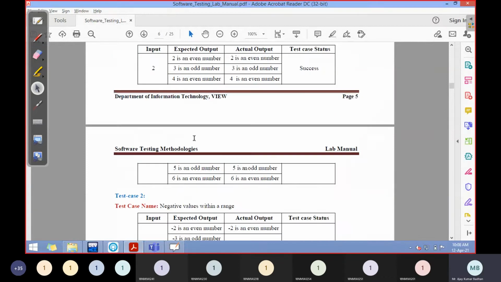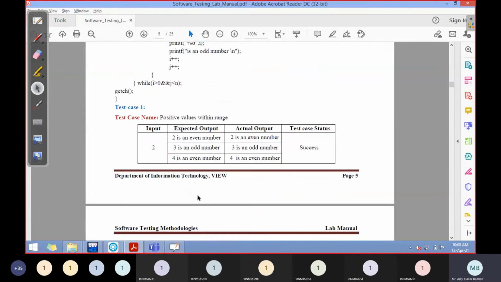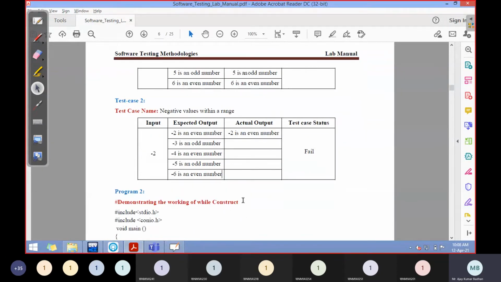I will give a report to the programmer that there is a bug in test case 2. When I give a negative value, I get a result only for that value, and I'm not getting the output for the next four values. So please look over it. Based on that, the programmer is going to modify the program.